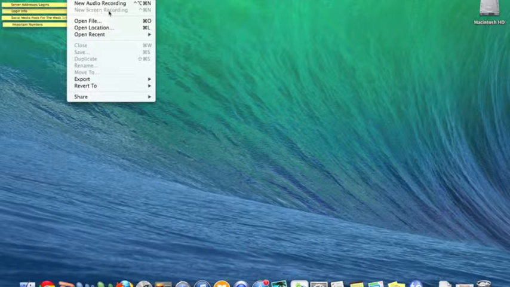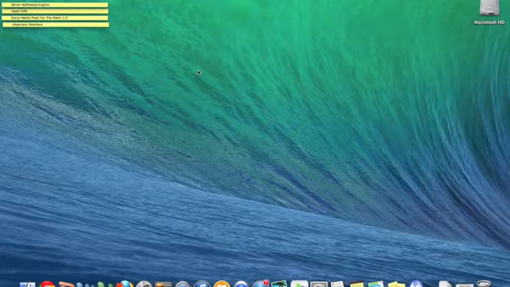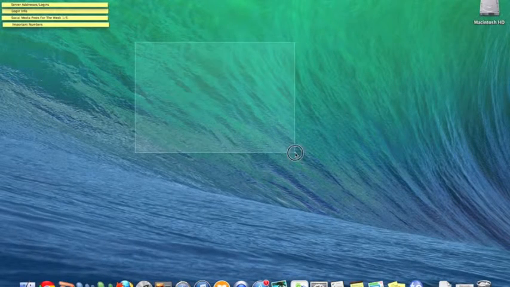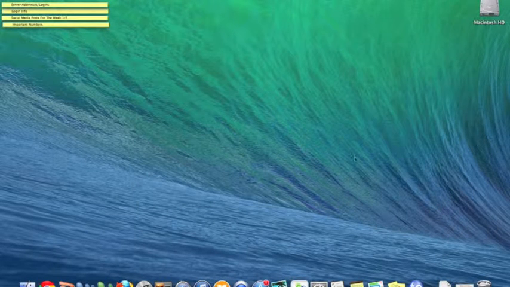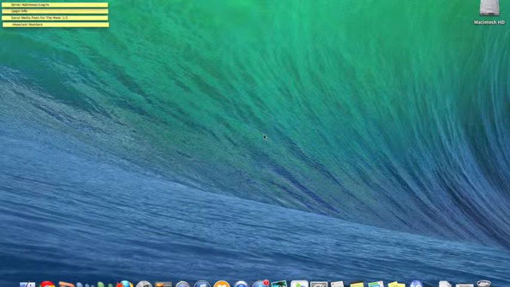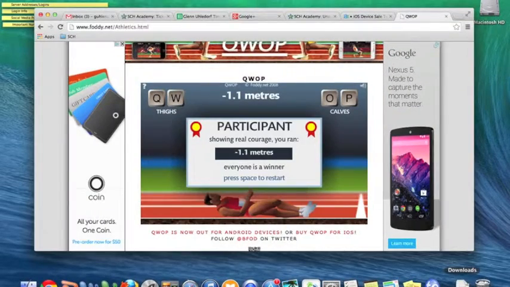So opening it up right here, you're going to see a button that says New Screen Recording. Obviously, we'll click it. It's actually what I'm using right now. You'll get an option to select a portion of the screen by clicking and dragging like I just did, or record the whole screen just by clicking. Now we're recording the whole screen.